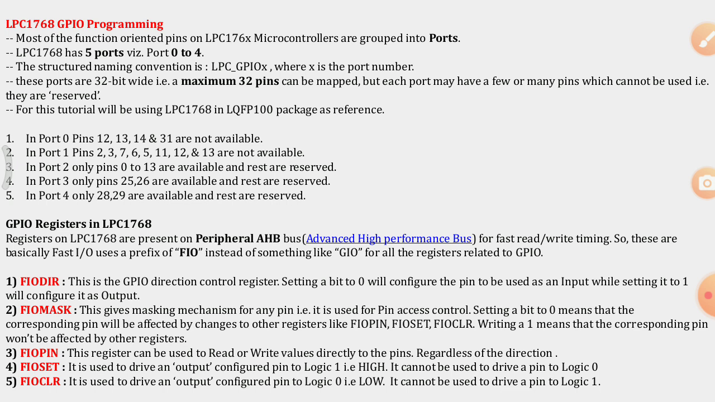The registers of this GPIO: the first one is FIODIR, fast input output DIR, that is direction. This is the GPIO direction control register. Direction in the sense that we can make a pin either an input or an output. Setting any bit to 0 in this register will configure that pin to work as an input pin, while setting it to 1 will configure the pin as an output.